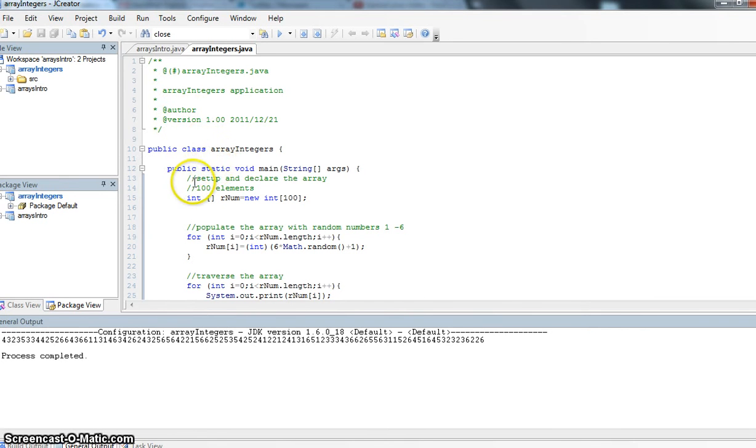In this example, we're going to set up and declare an array, and this time we're using an integer array, so int. The array called rnum is going to equal new integers. We're going to have 100 indexes or 100 elements in it, meaning that we can hold up to 100 different numbers in that array.